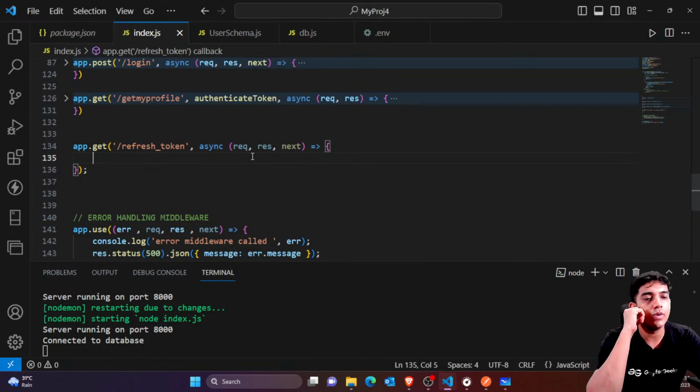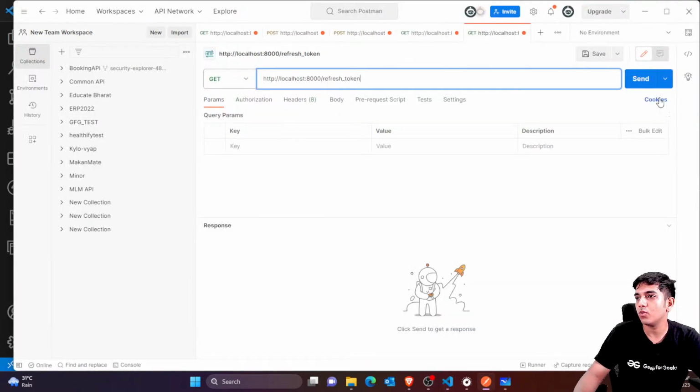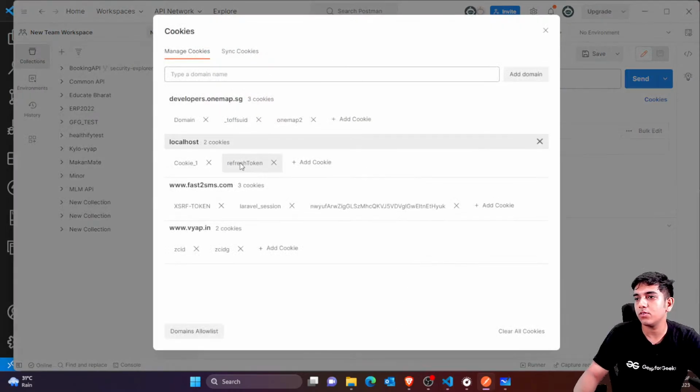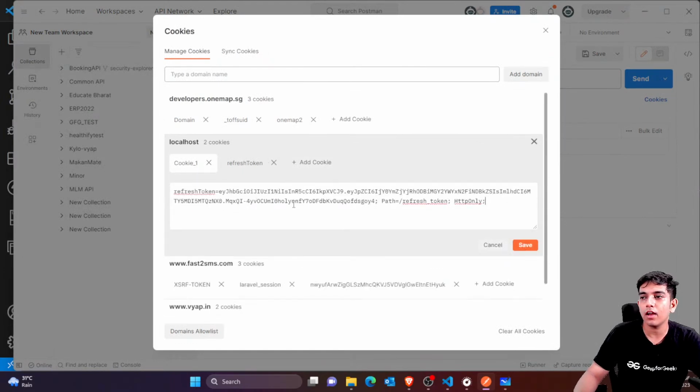So here what you need to do is get the refresh token from cookies. So how to get the refresh token from cookies? You have stored the refresh token value in cookies, right? You can simply go in the cookies. Here you can see we have the refresh token value. So we have to access this.